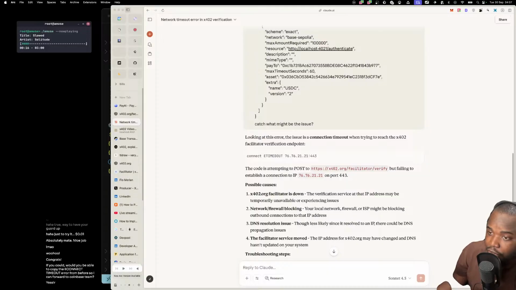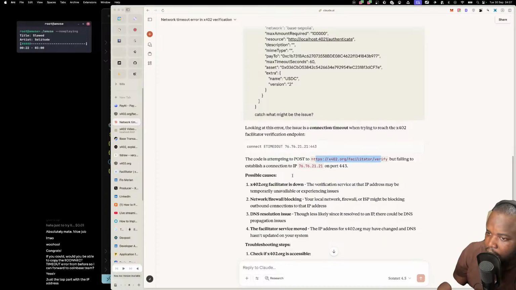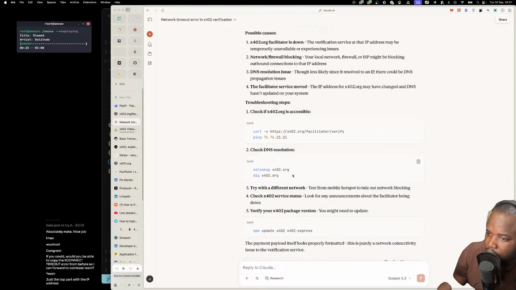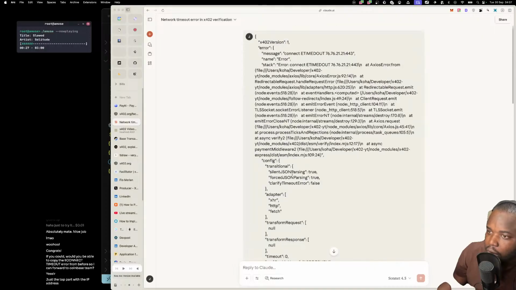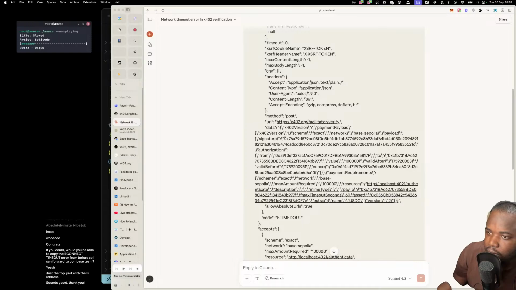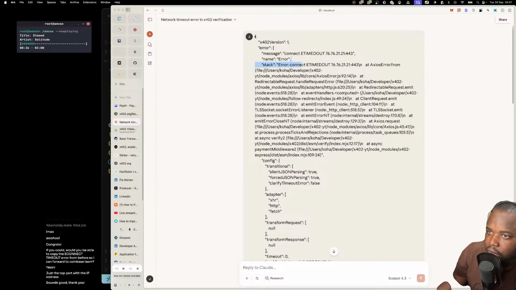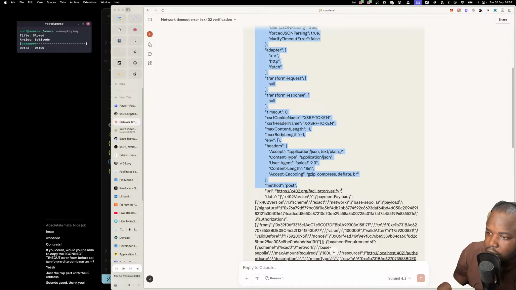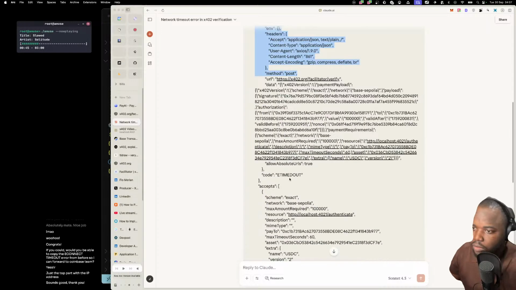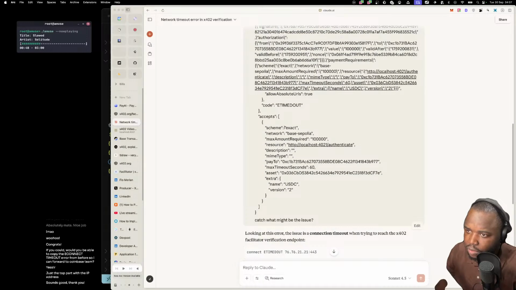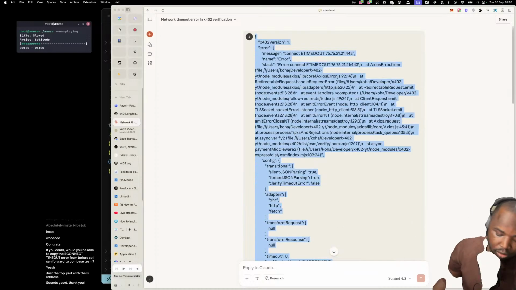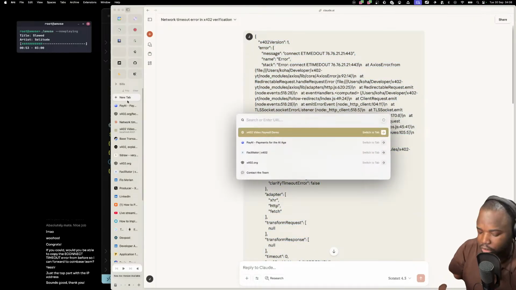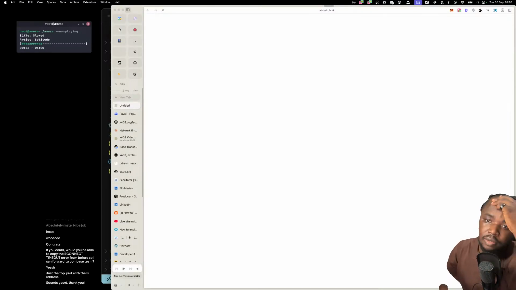Oh, you see, that's the issue. So the connection timeout, the code is attempting to post to this, and oh, just the top part to the IP address. Oh yeah, okay. This, I guess, down to this is good. I think this is more personal. Oh yeah. So I'm gonna just freeze this in a gist and show you the link.